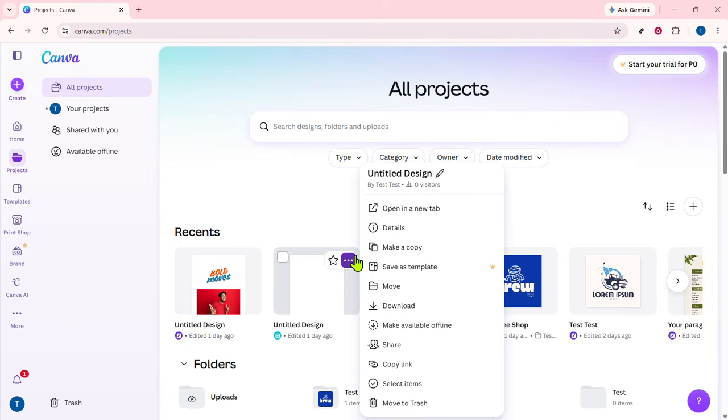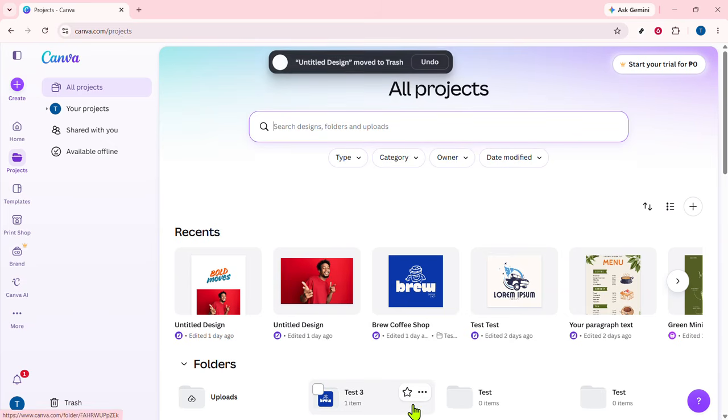Once you locate it, you have two ways to continue. You can either right-click on the design or click the three dots next to it to open more options. From the menu that appears, select Delete from Trash. Canva will then ask you to confirm the action. When prompted, click Delete from Trash to finish the process. At that point, the design will be permanently deleted.